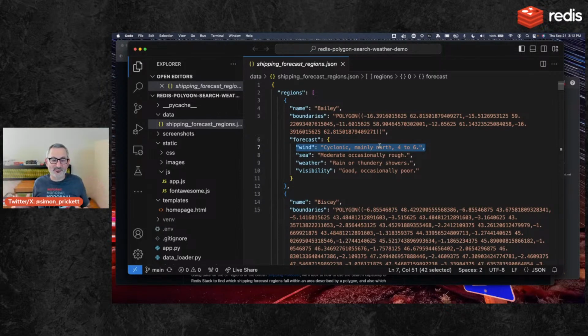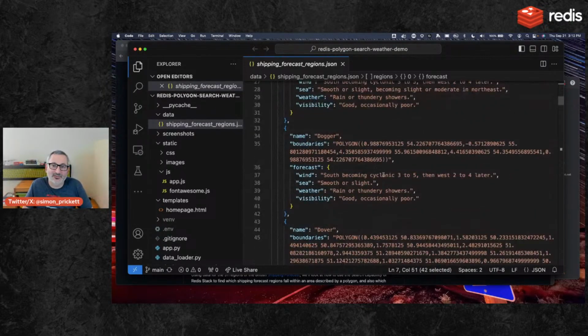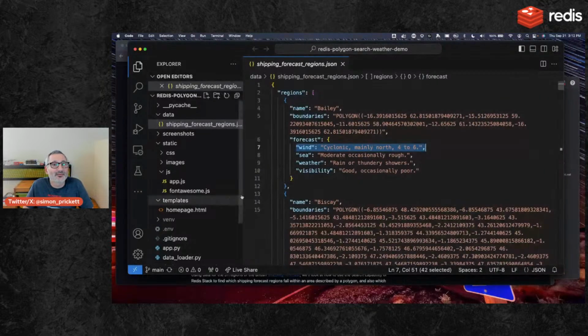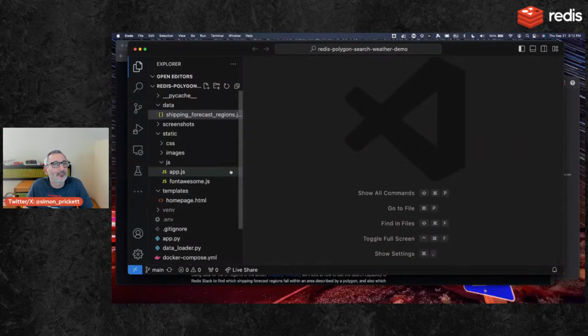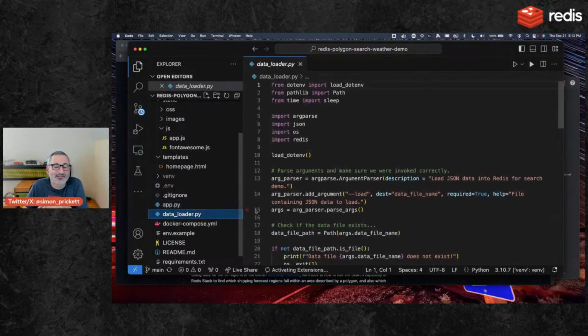Obviously, in a real system, we would have some service that goes out and gets this and updates it periodically, but this is just static information for a demo. And we've got that times 31 regions around the UK. So that's our data. Similarly to the previous example, we've got a data loader.